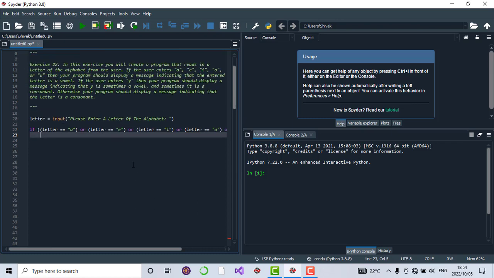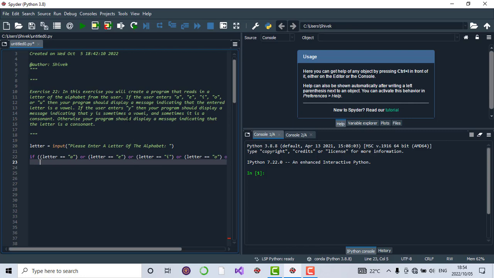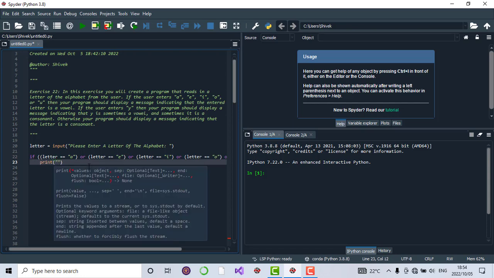So we've catered for A, E, I, O, and U. And they told us that if the letter happens to be one of these 5, the program should display a message indicating that the entered letter is a vowel. So let's do that. In a simple print statement, I'll tell the user: print "This letter is a vowel."